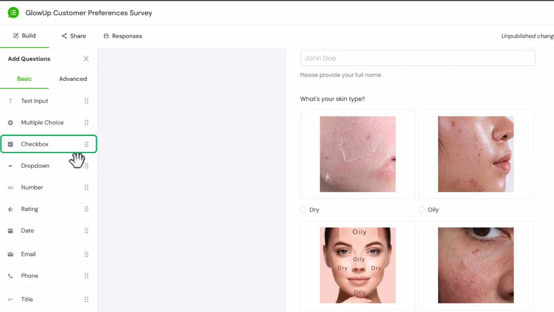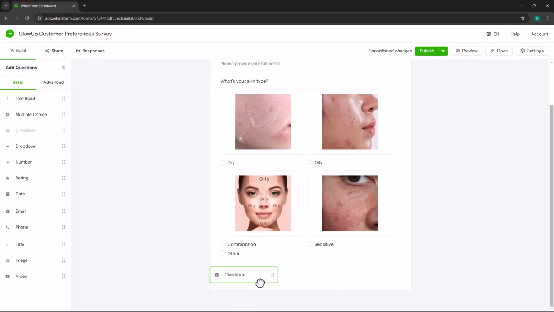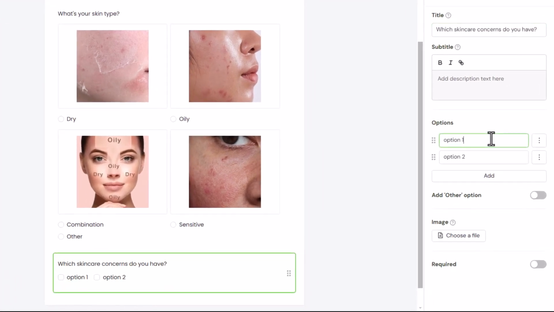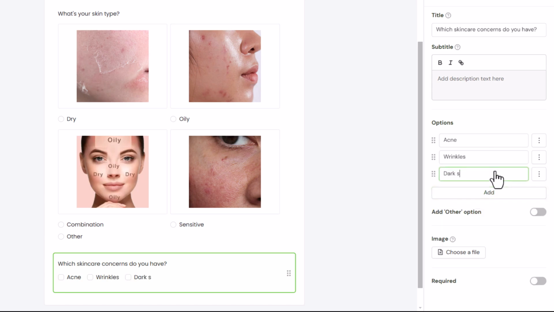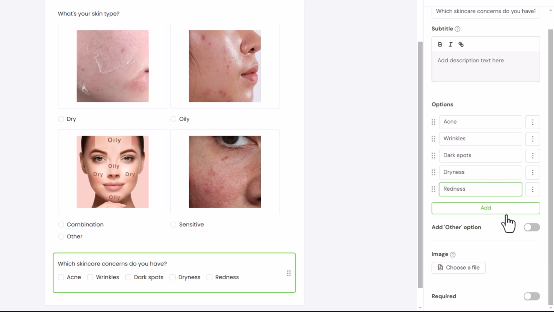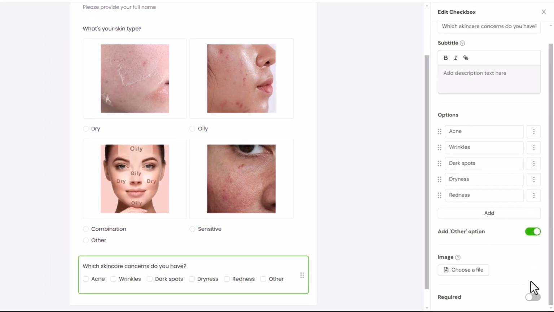Now let's move on to Checkbox. With checkboxes, customers can pick more than one option. This is great for questions about interests or multiple preferences. For example, which skincare concerns do you have? Customers can select all that apply. Let's add a few options here before we preview the form. In this example, we'll add acne, wrinkles, dark spots, dryness, and redness. We'll also enable the other option here.